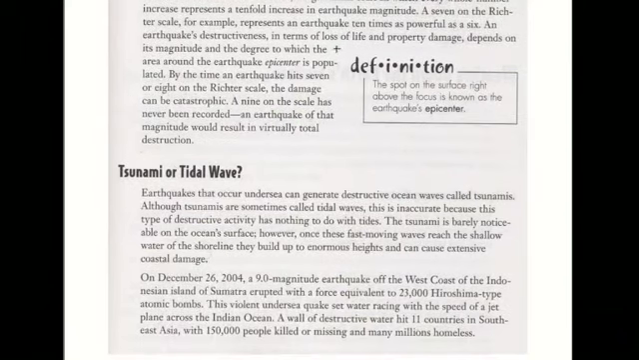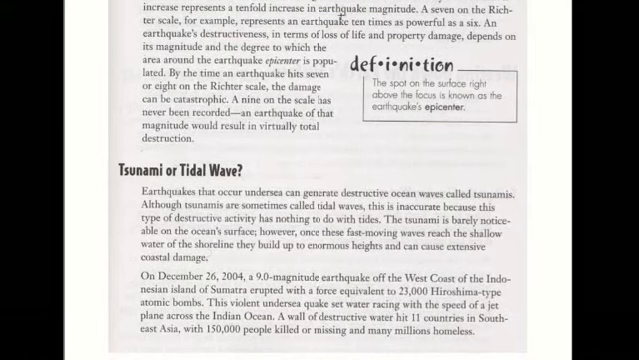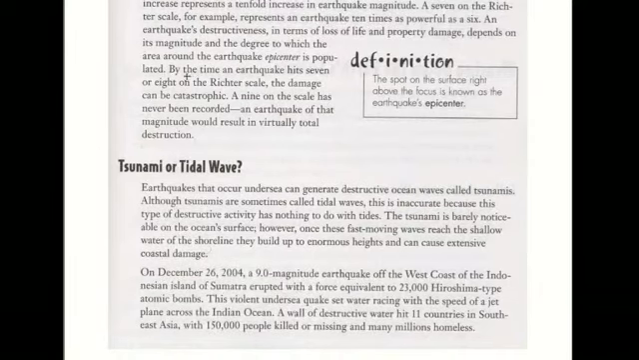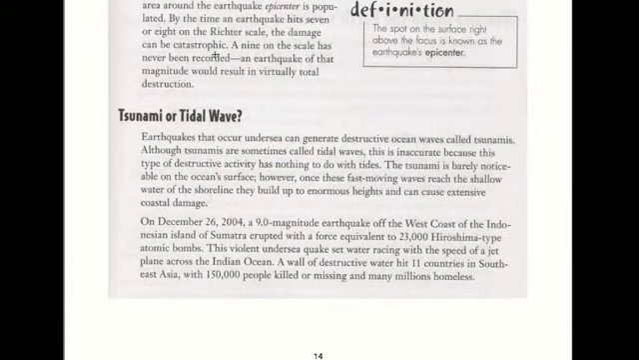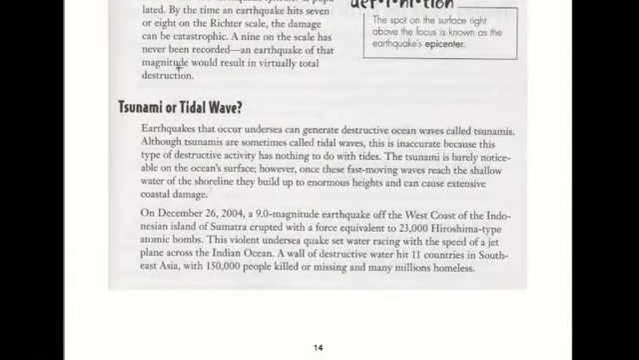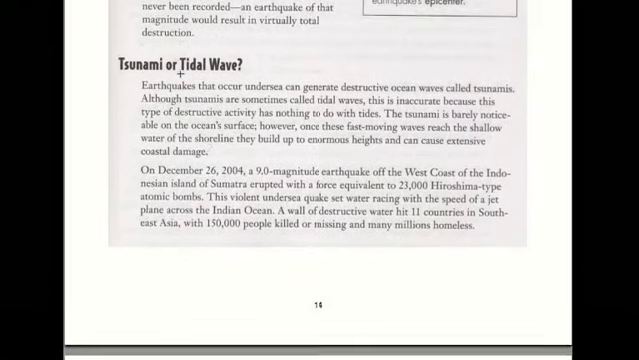An earthquake's destructiveness in terms of loss of life and property damage depends on its magnitude and the degree to which the area around the earthquake's epicenter is populated. By the time an earthquake hits a 7 or an 8 on the Richter scale, the damage can be catastrophic. A 9 on the scale has never been recorded. An earthquake of that magnitude would result in virtually total destruction.